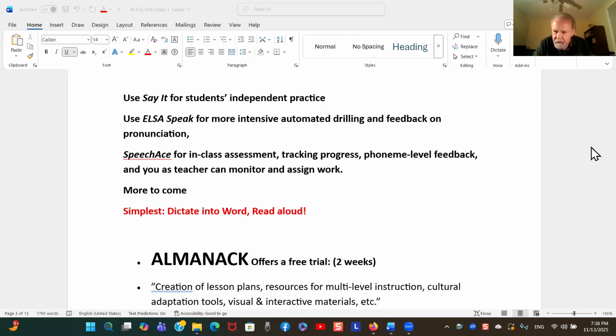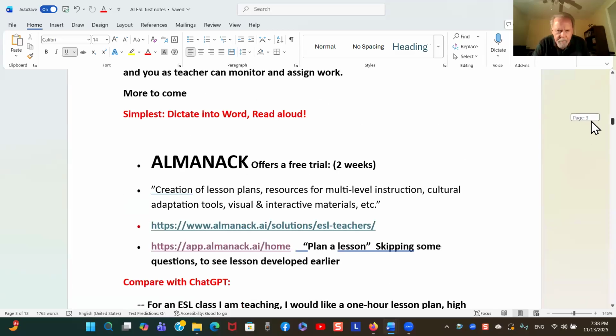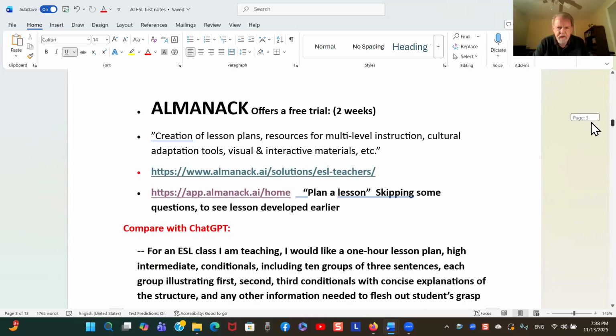So let's see how we did that. Now, one of the biggies is called Almanac. It's another one that is a system unto itself. I mean, here's their blurb: lesson plans, resources for multi-level instruction, cultural adaptation tools, visual and interactive materials, et cetera, et cetera. And of course, you can track every student. It's a great big system.